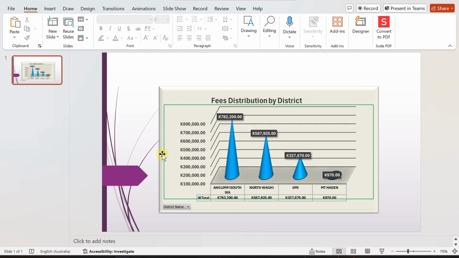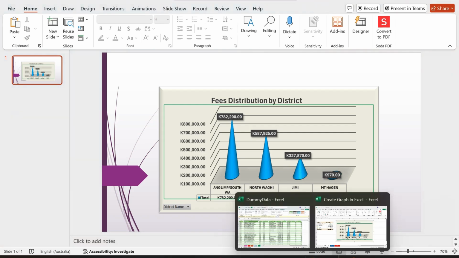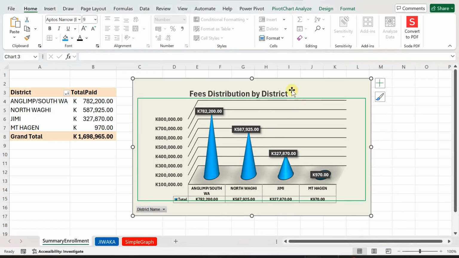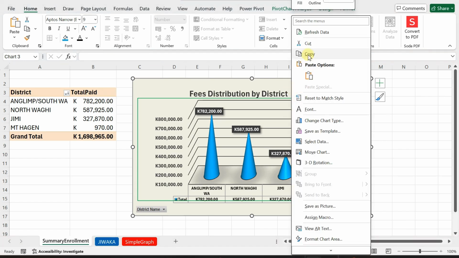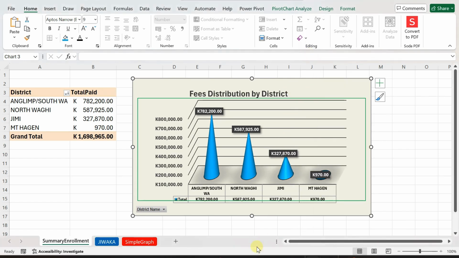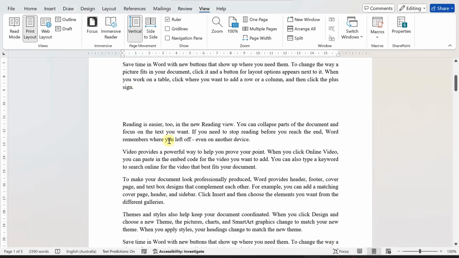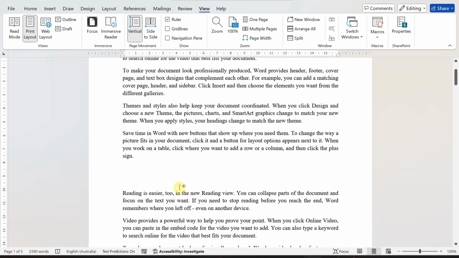Okay, now the second option is you can put this same graph in Word. You can also copy it and put it in Word if you want to. So this is a Word document I have.